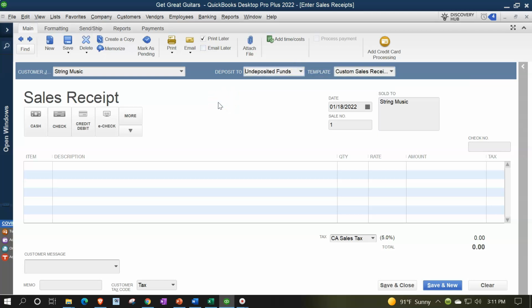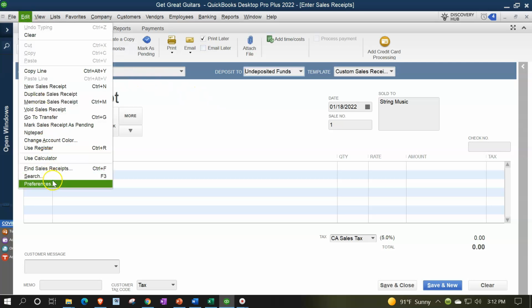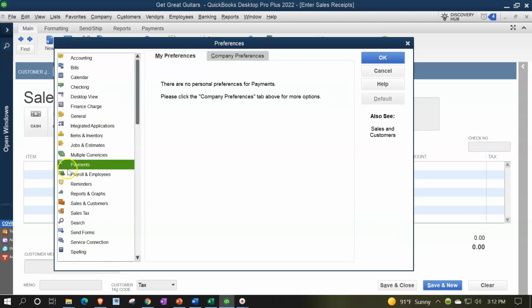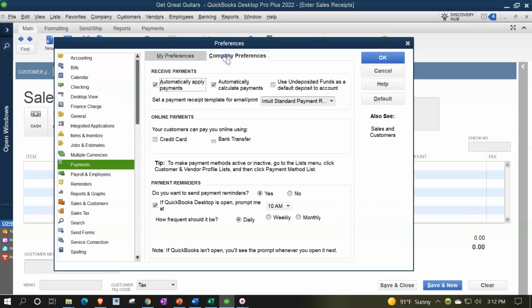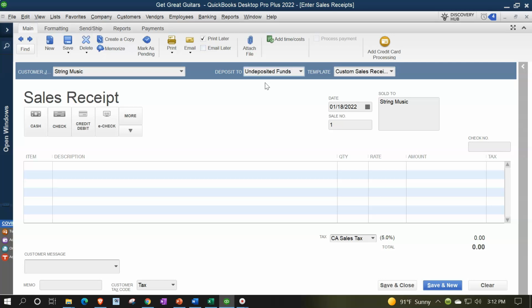However, that drop down will not be there unless you turn it on, which is in the edit preferences at the bottom. We're in the payments section, company, and then here's the item that we unchecked. We saw that same option here for the receive payment area. It's going to be the same here for the sales receipt. So you have to uncheck that. That'll give you this option. Otherwise you won't have it, and it'll go into undeposited funds by default.